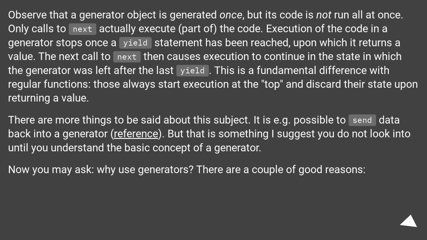There are more things to be said about this subject. It is for example possible to send data back into a generator, reference. But that is something I suggest you do not look into until you understand the basic concept of a generator. Now you may ask, why use generators? There are a couple of good reasons.